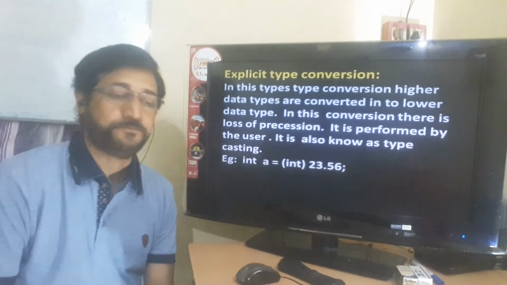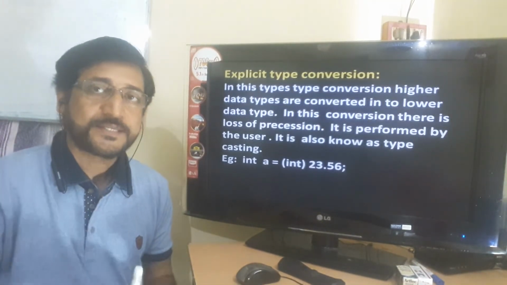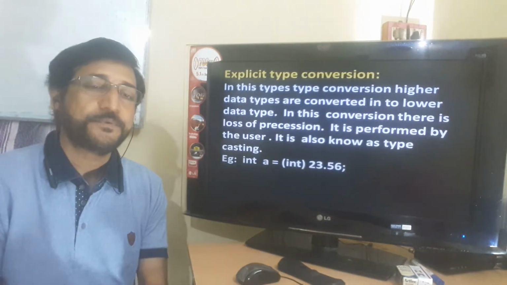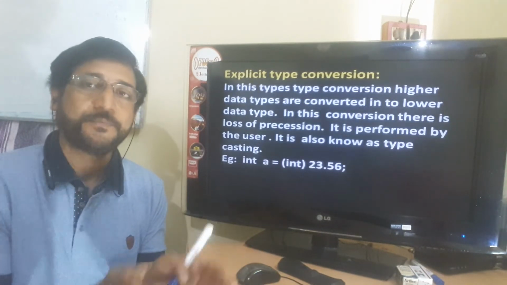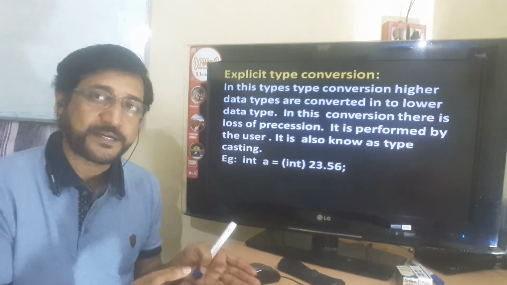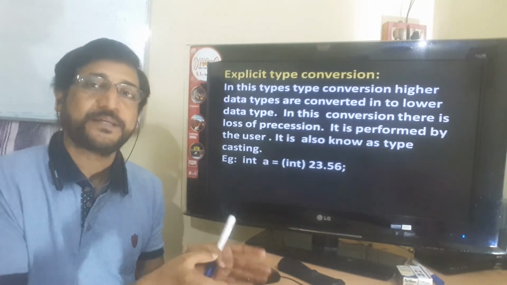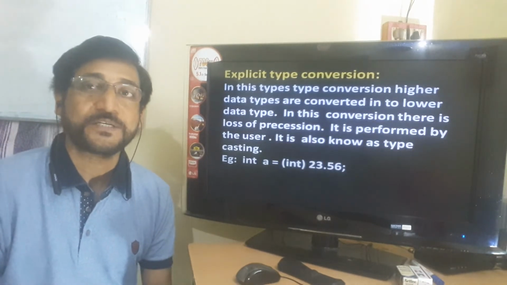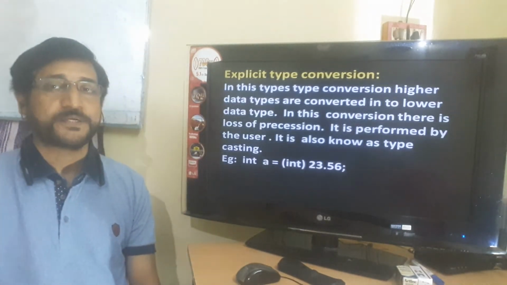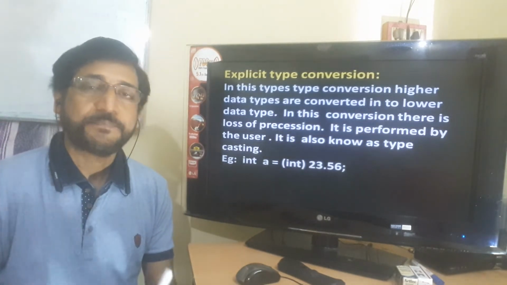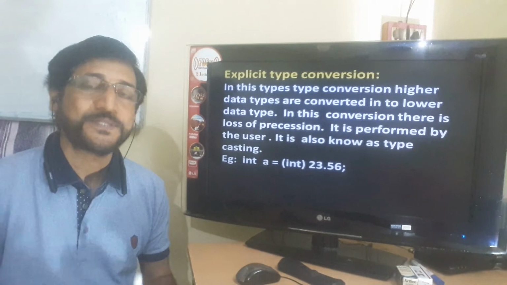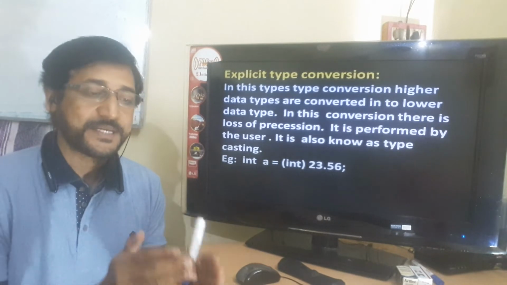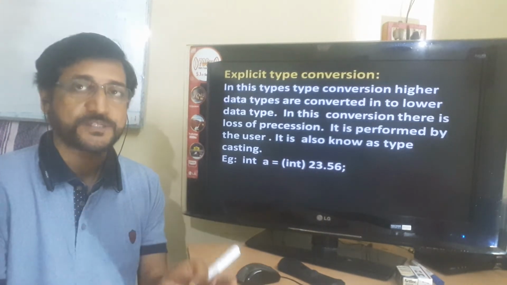Then explicit type conversion. Sometimes intentionally we are going to convert higher data type into lower data type. So suppose int data type to byte data type, int to short, float to int, double to float, double to int, double to byte. Sometimes it is required to perform. This type of conversion is known as explicit type conversion. This type of conversion cannot be done automatically by the compiler. These conversions are done by the user explicitly, intentionally. So that's why it is known as type casting. It is necessary to mention the cast type or the conversion type.